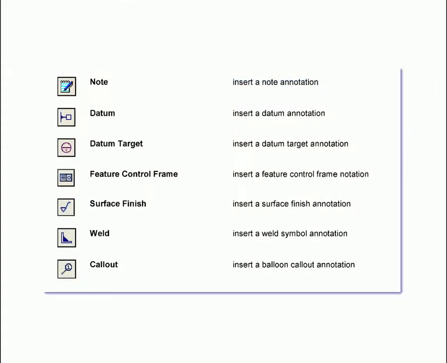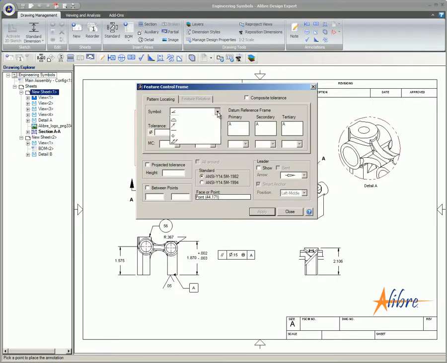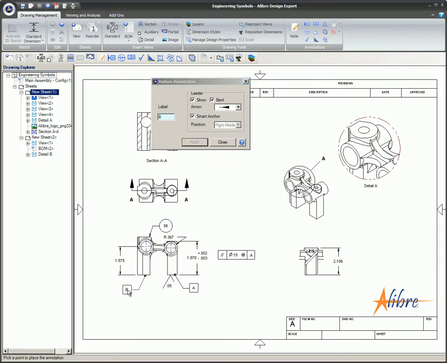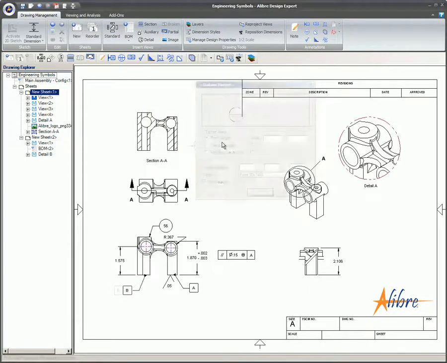These symbols are used by engineers and machinists to further specify critical areas of the design. The feature control frame includes all of the information needed for geometric dimensioning and tolerancing. The datum symbol indicates the relationship between the feature that is toleranced and the designated features of the part.